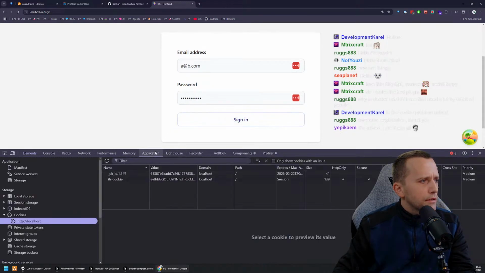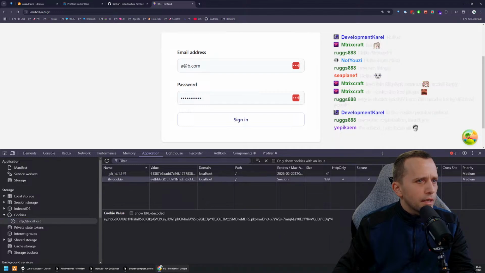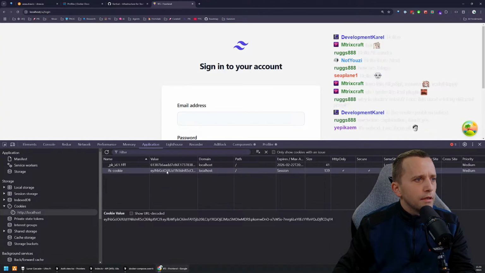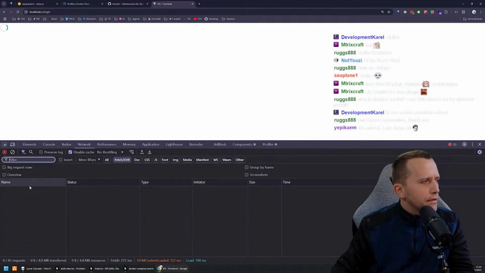and we go to Application and then Cookies. We can see that the cookie is actually set and it's preserved. If I refresh, it's still there. So pretty much now every request we make to our API will contain our cookie.